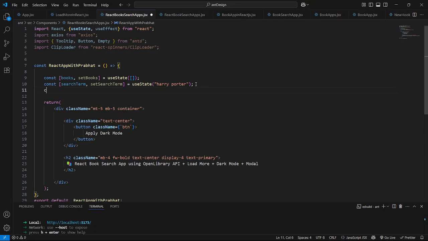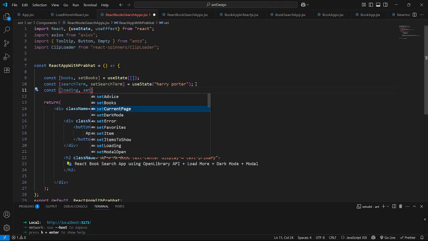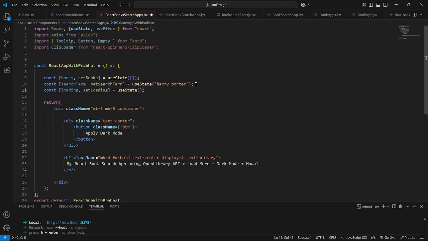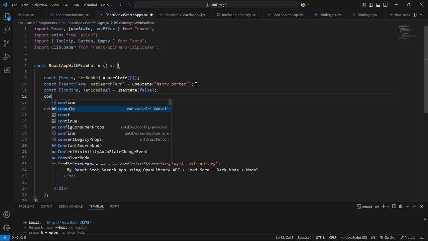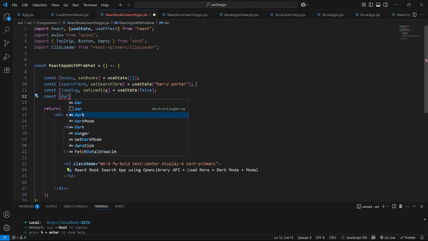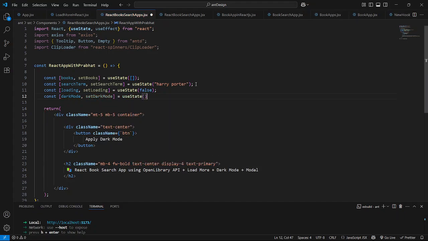And now let me just create here const, the loading state variable. I'll just say here set loading as well, state operator function useState, and as of now just give here the default value as false. So this is the boolean value, true and false. I'm going to create here another state variable, darkMode, to apply dark mode or the light mode. I'll just say here setDarkMode and useState. And as of now just give here the default or initial value as false. So initially light mode will be applied.